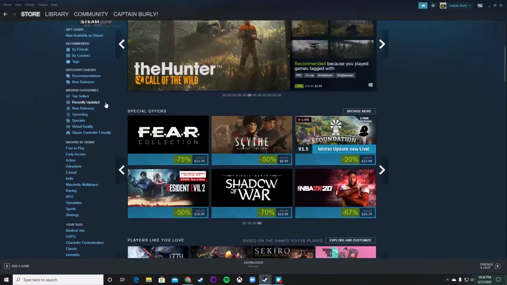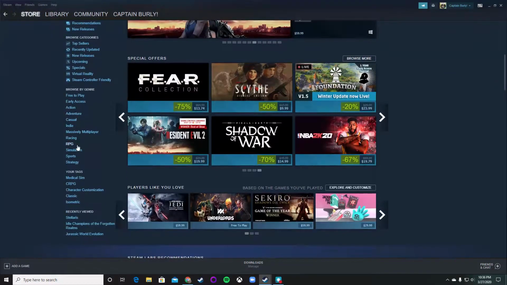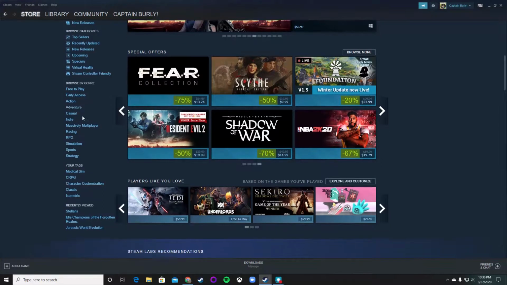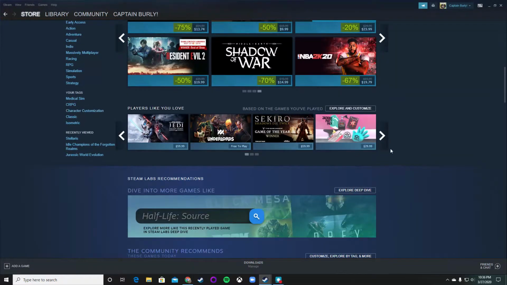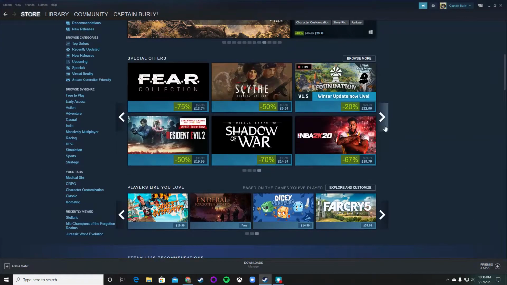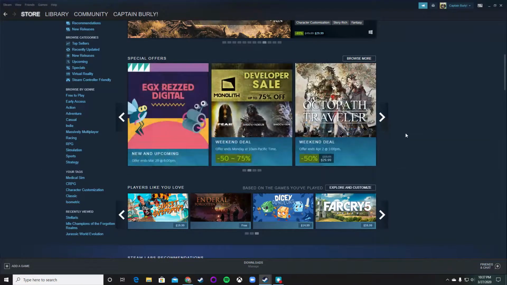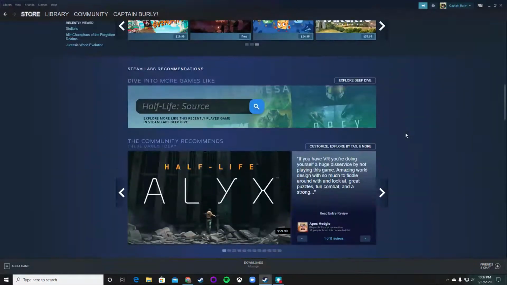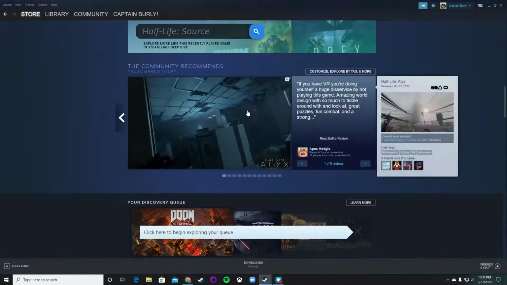Look at all the categories of games they have. You can browse top sellers, recently updated, new releases, browse by genre. I only like RPG games, or I only like adventure games. Players who play the same games as me like these games. Here's a bunch more special offers in case I wasn't enticed by the... oh, I'm sorry, that's the same one. Steam Labs. So here's again Half-Life Alyx in VR.